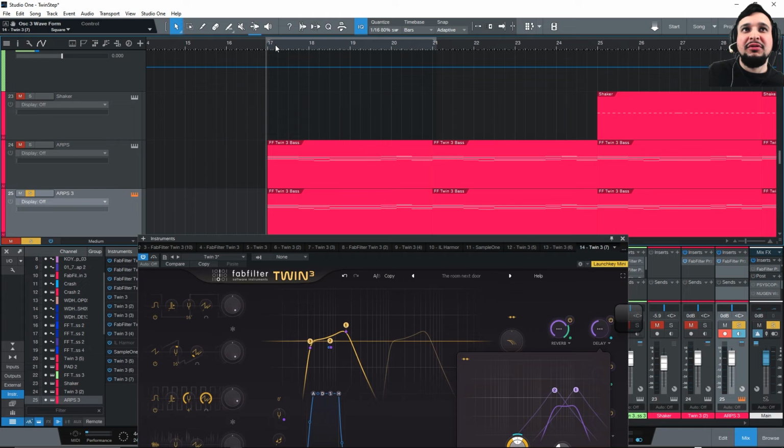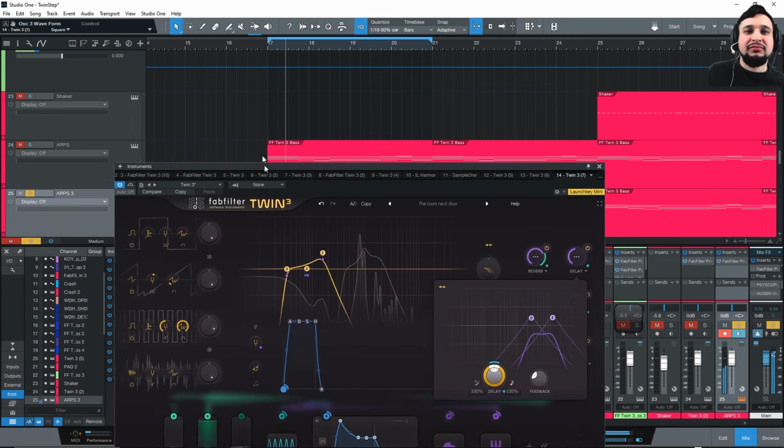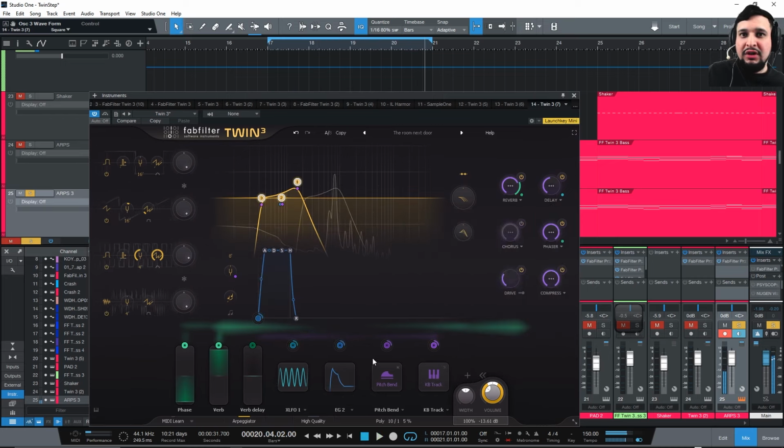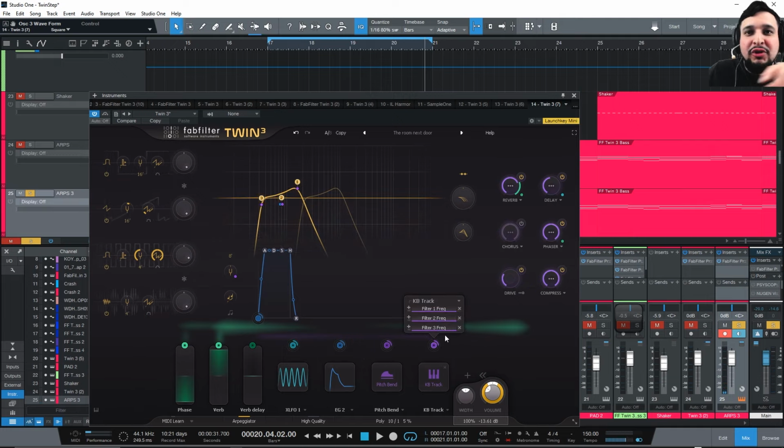Let's create a loop real quick, and make sure it's the right spots. And then there's a keyboard tracking that's modulating all the filters at the same time. So you can keep them nice and musical.